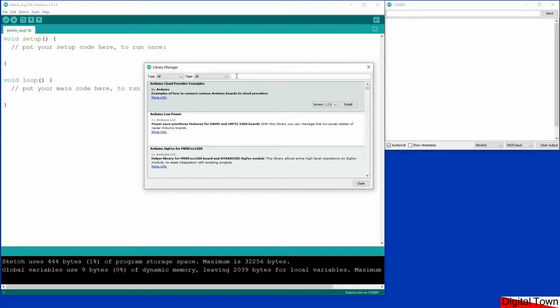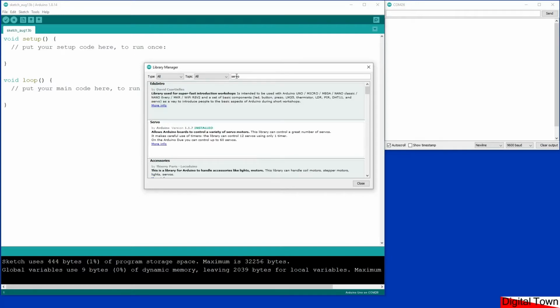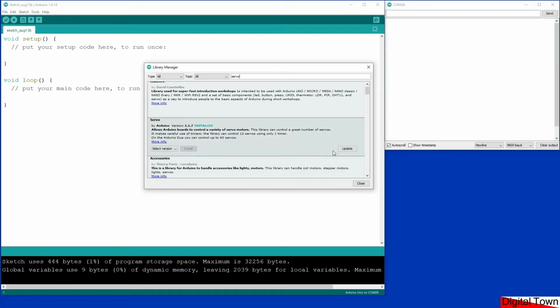So all I'm going to do is type in servo. Press return, wait, and there we go. This is the servo library, and you can see in my case it's installed. Now, if you notice to the right on mine, there is an update available, and if I go and select version, I can see that a new version 1.18 has come out since I installed this version. So maybe it's time for me to install a new version.